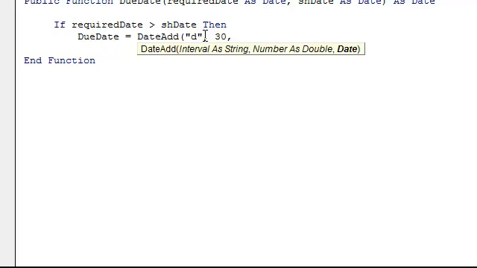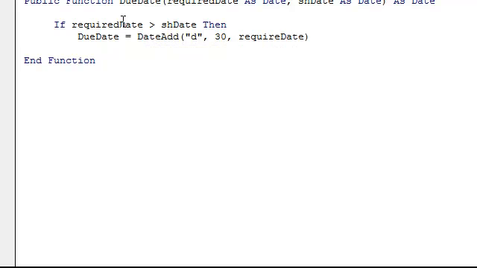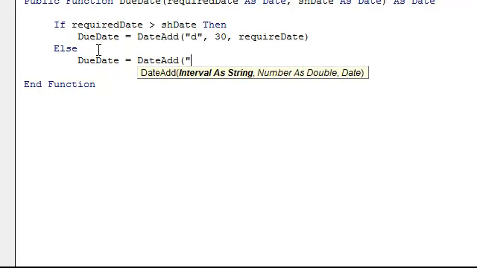Okay, so got that. So I will be adding today, how many days? 30. From what? Well, required date is greater, right? Because that's what the if statement told me. So in this case, 30 days from the required date. In the else clause, there's another difference, is that it doesn't automatically line that up. In the else clause, the due date will be date add D 30, but because I'm in the else clause, the shipping date must have been later.